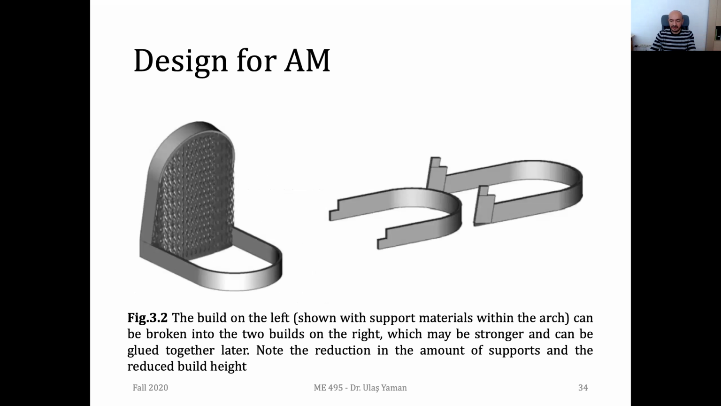So here's an example, for instance. This is the initial design. We have such a part, a very weird shape. If you do not perform any segmentation, if you do not change your design, then you will use that amount of material for the support purposes.